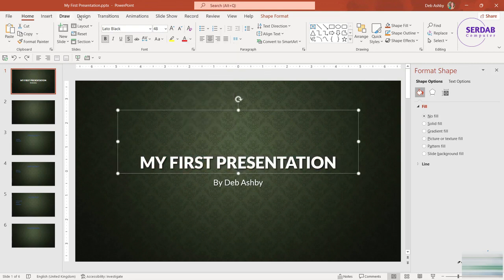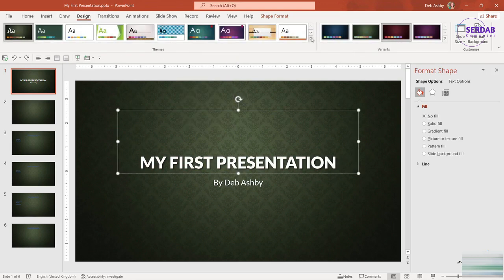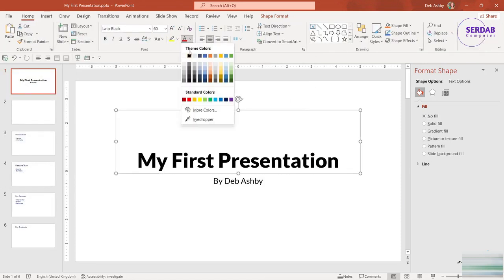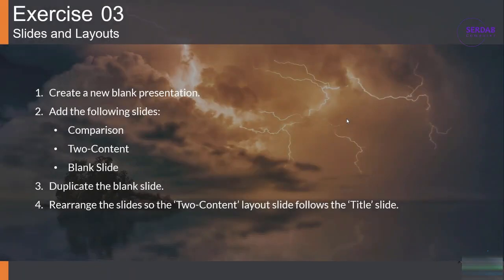If I switch my theme back to Standard Office and go to the Home tab, my colors are now related to that particular theme. It's time now to do exercise 3, where we're going to practice some of the skills we've learnt in relation to slides and layouts.